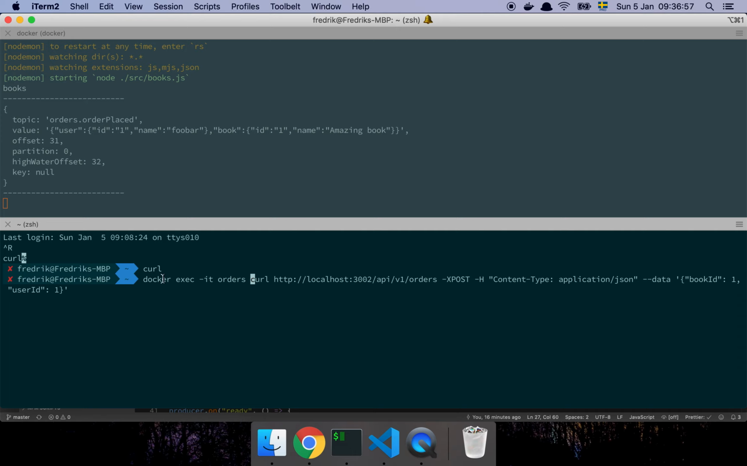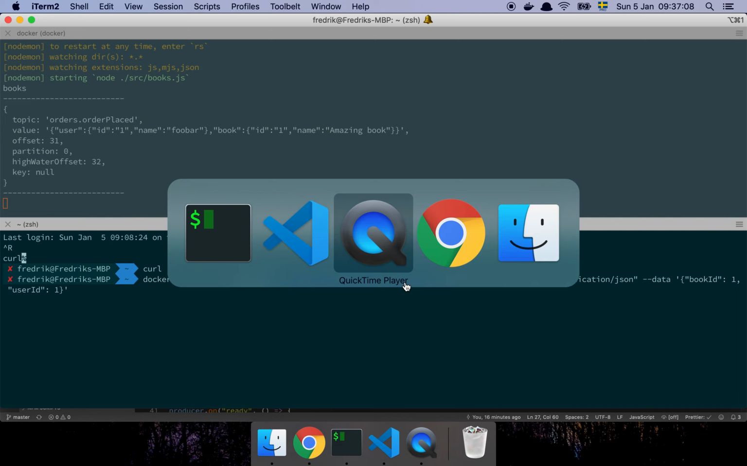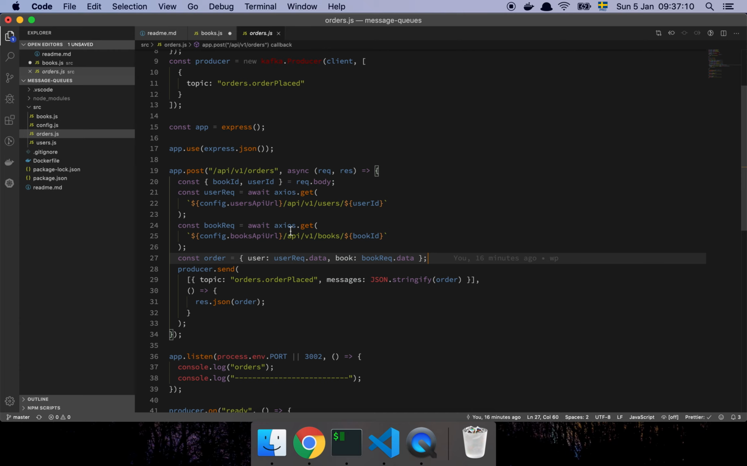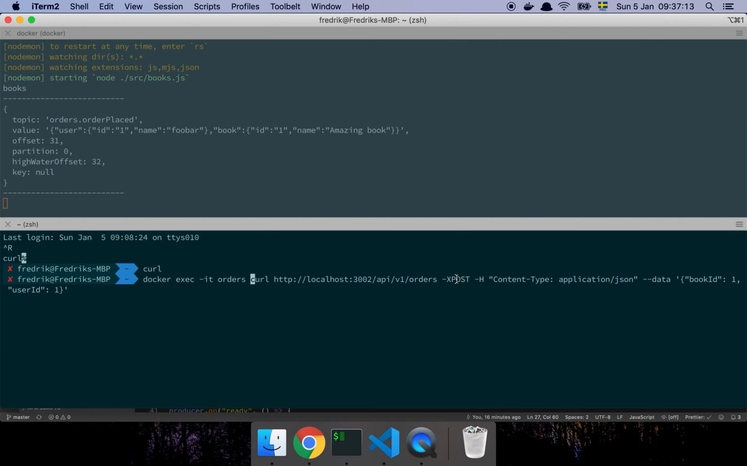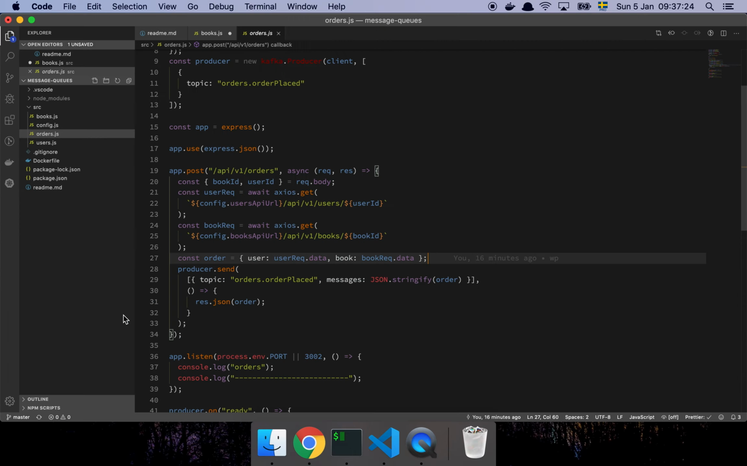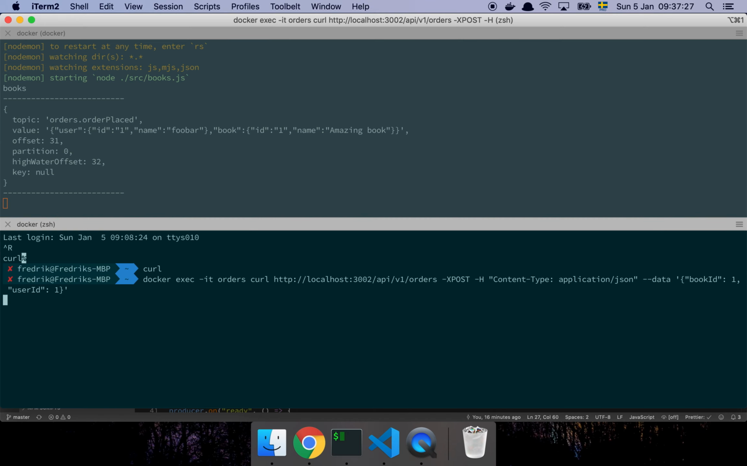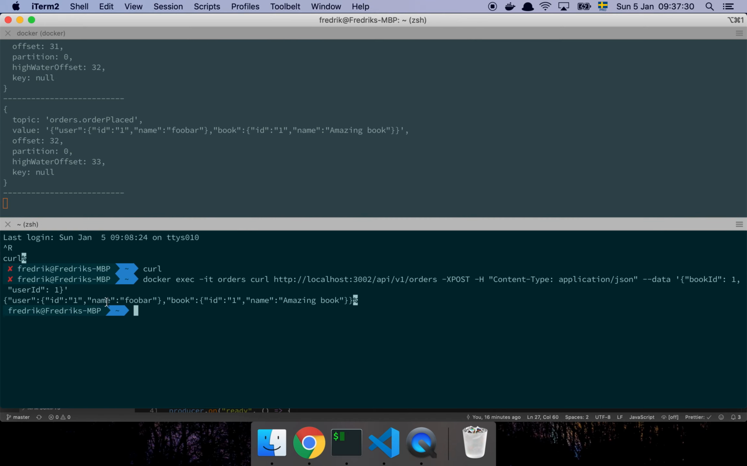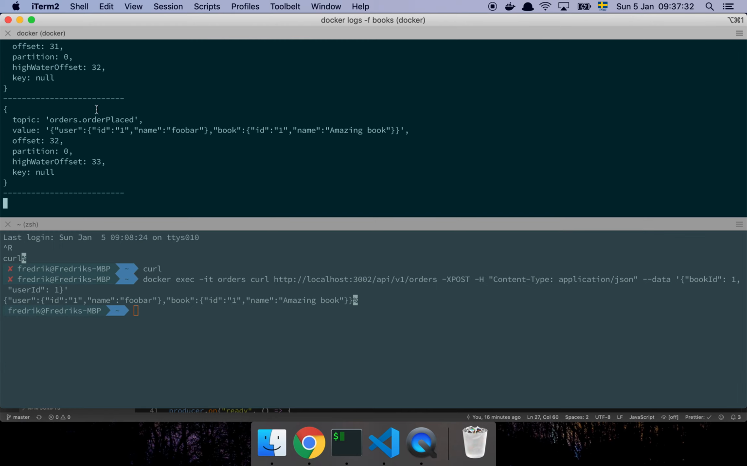So I'm just gonna use Docker to do this. I'm going to execute an interactive terminal in the orders container, and then I'm gonna curl the orders API endpoint, which is right here. And then I'm going to post to that endpoint with an application JSON request, and I'm going to pass in a JSON string here, book ID 1 and user ID 1, exactly in line with this. And if I just do that, it's going to return to me the order that I just placed, and you will notice that up here there is now a new message. And that's exactly what I wanted.